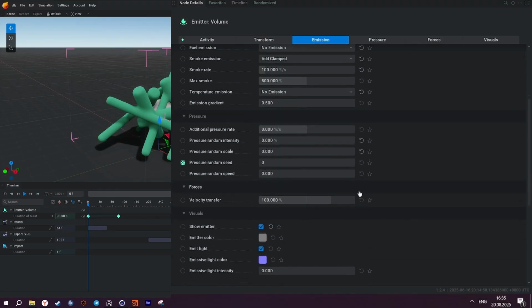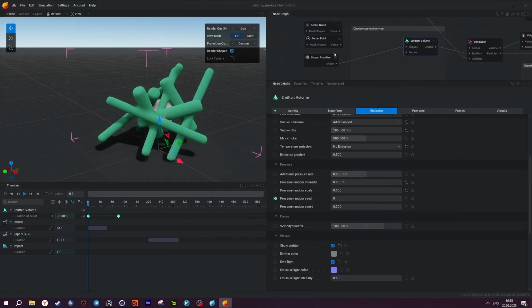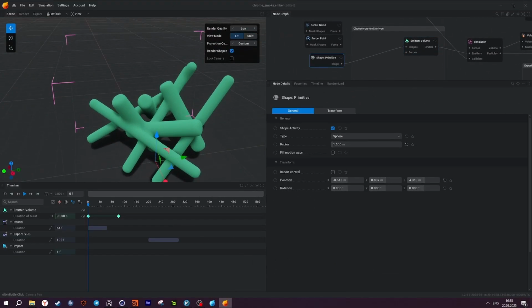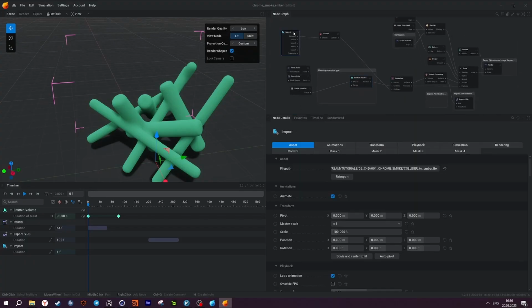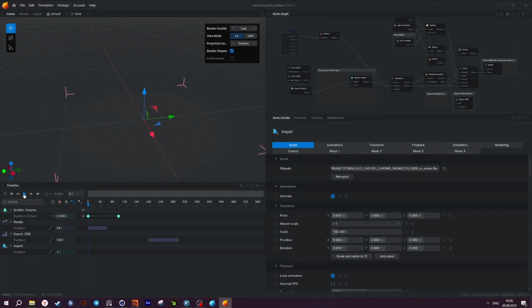There's also a visuals tab. There you can enable or disable our shape, which is actually emitting everything. Let's disable the collider and start the simulation. Great, let's move on to the next important node.